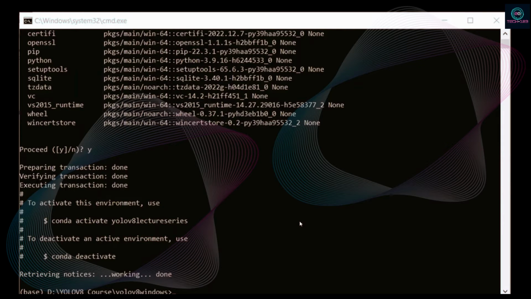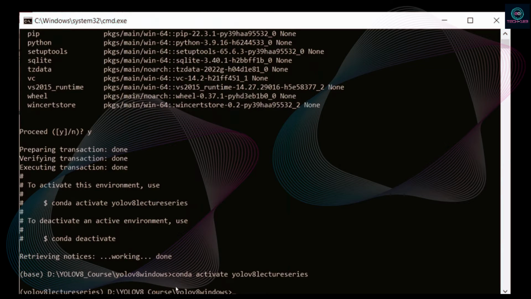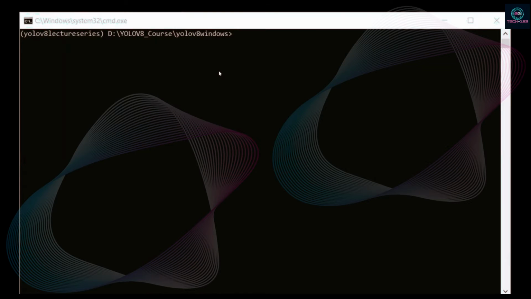Now I will activate the environment which I have created. conda activate Yolov8 lecture series is the name of my environment. So I am activating it. Okay, so I have activated my environment. After activating the environment, I will install Ultralytics. For this, I will write pip install ultralytics==8.0.0 and click enter.